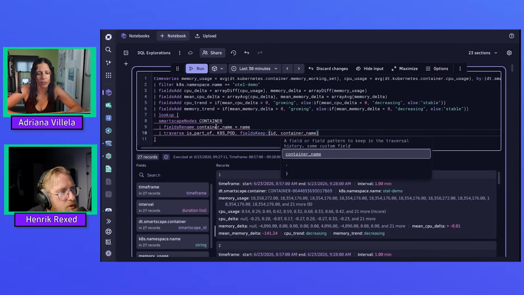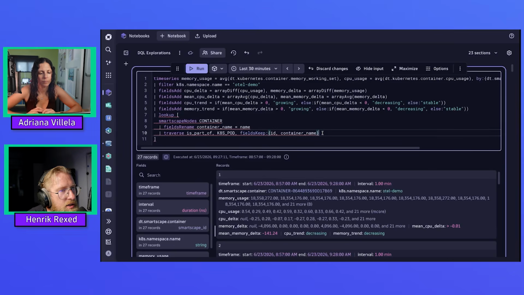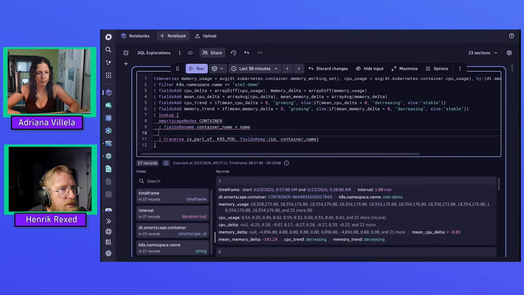Perfect. And this container name is referring to the renamed container name here, right? Yes. Now that we are at the pod, what we want is to travel to the service. Before we do that, we're just going to rename the pod ID because we want to keep the pod ID. So we're going to do a field rename before. We can copy a field rename and put it under traverse, because we're going to travel again, but before traveling we want to rename a field.